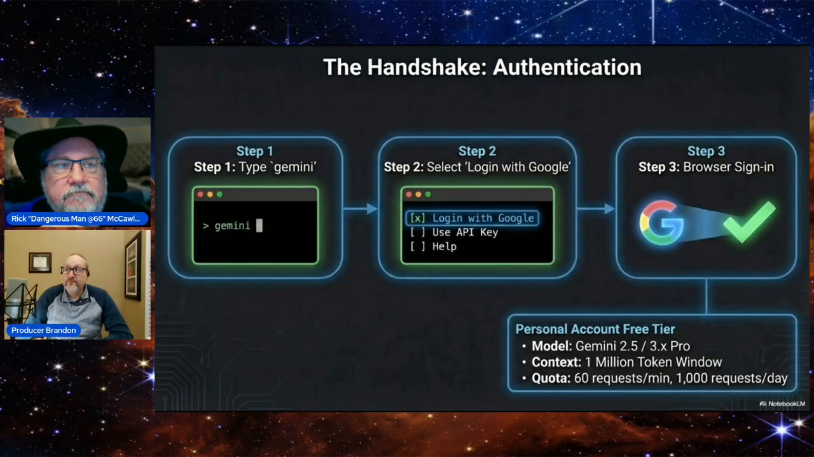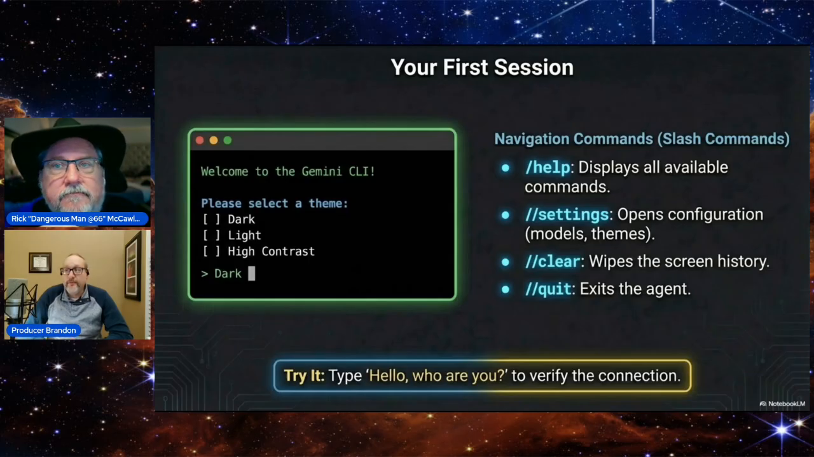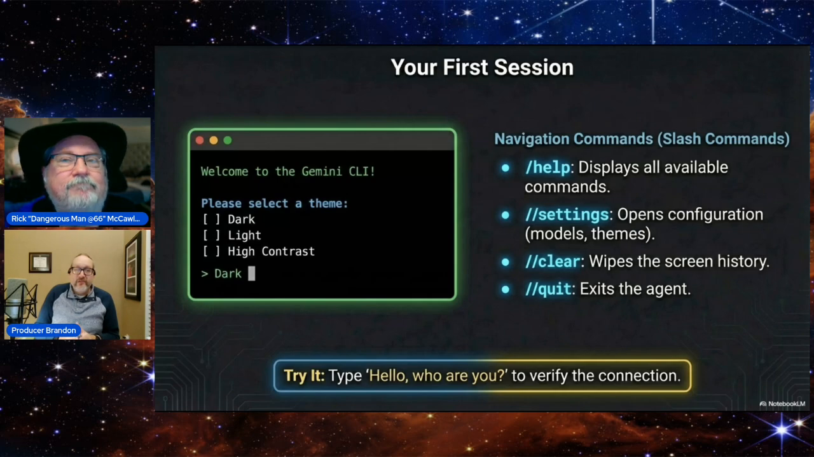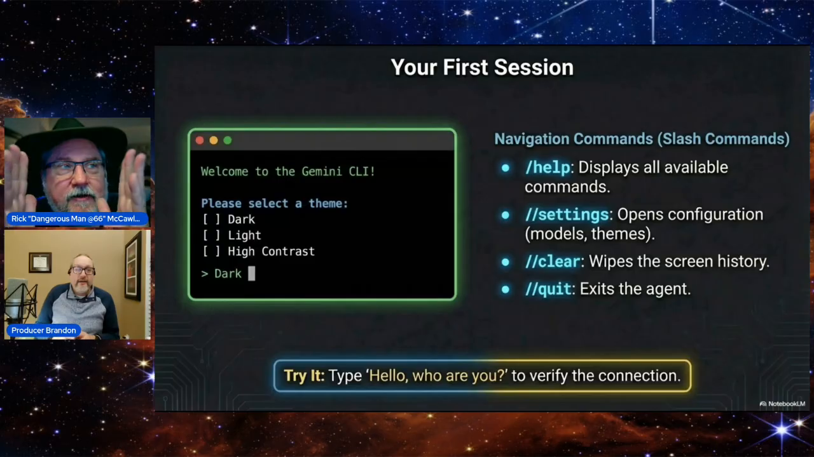So let's say now that you're authenticated, your first session, it's going to say, welcome. Do you want dark, light, or high contrast mode? And the one thing to know about Terminal is your mouse doesn't really do you any good, because Terminal is an interface that predates the mouse. Your arrow keys, your keyboard is going to be your best friend. So go left, go right, go up, go down. Yes, your finger exercises. Exactly.